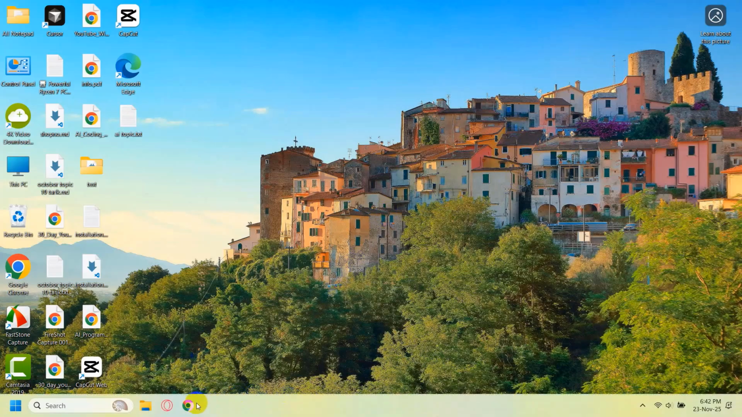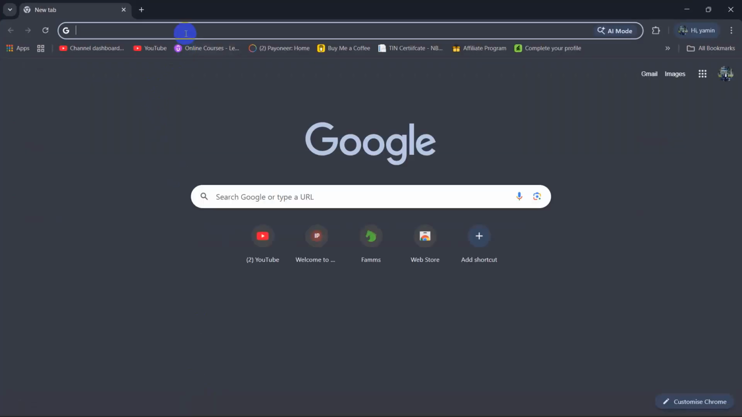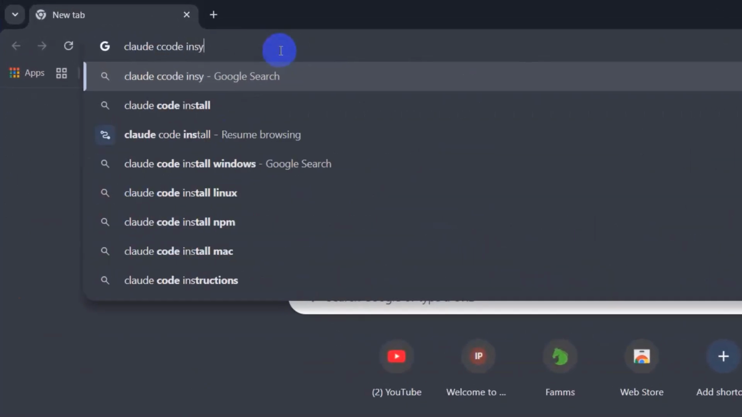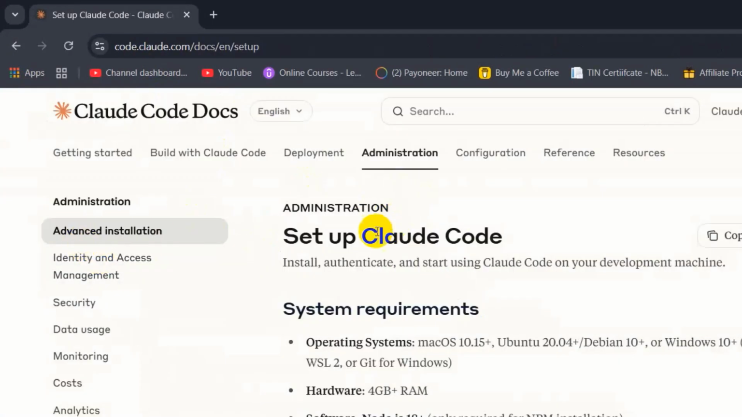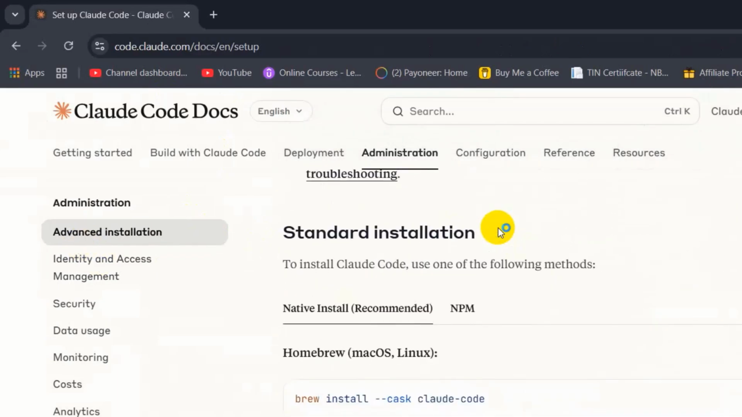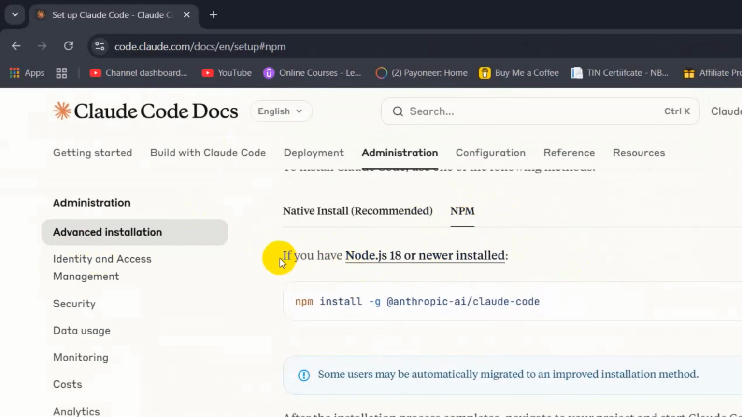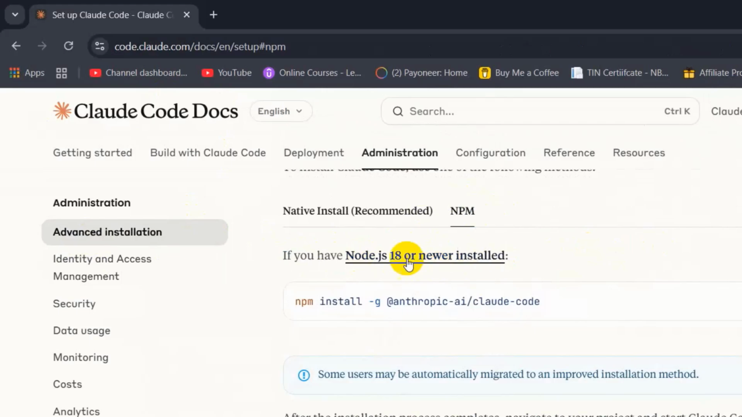So first of all, you just need to go to any browser, and in order to install Cloud Code, just search over here, Cloud Code install. Just search Cloud Code install, and here you can see code.cloud.com. So you need to go to this link. So here you can see setup Cloud Code, and if you now go down here, you can see npm. So if you click on npm, you will see this option. You need to have Node.js installed and the version needs to be at least 18 or higher.